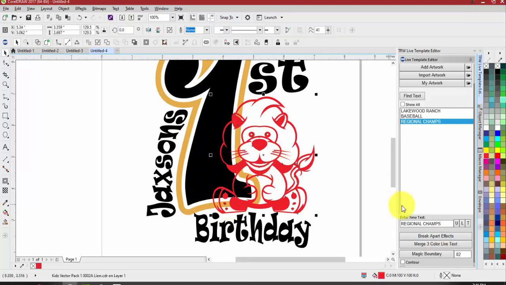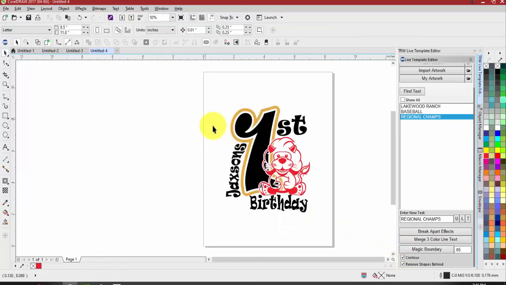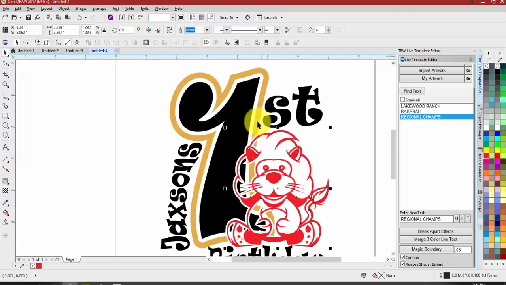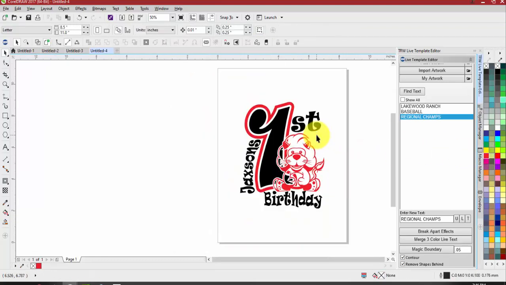I can select my lion, I go to remove shapes behind. Let's set this to 0.05. I'm going to have my contour checked, and then I hit magic boundary. So these are the type of designs that we actually don't want to check that contour button, because looking at this, especially if I make it the same color, you can really get lost. It just looks weird.